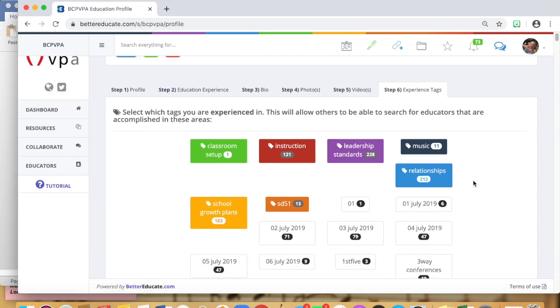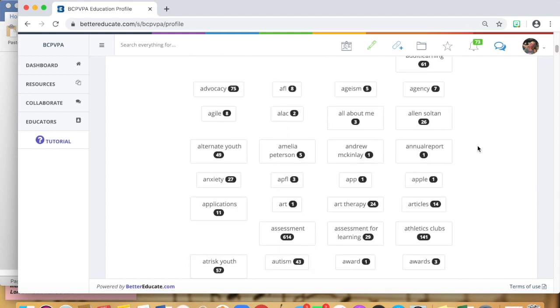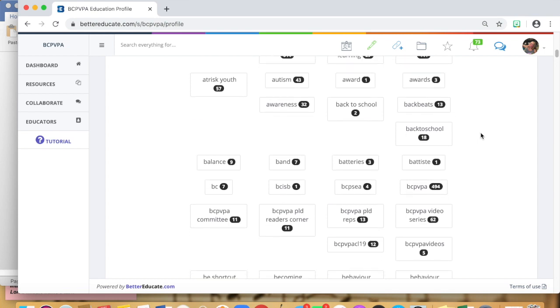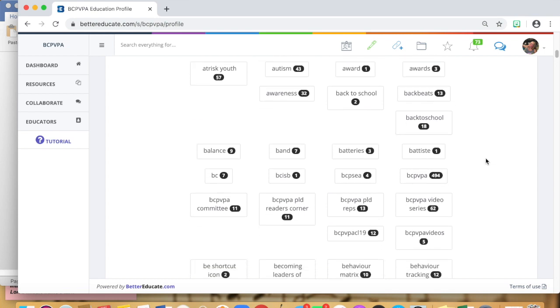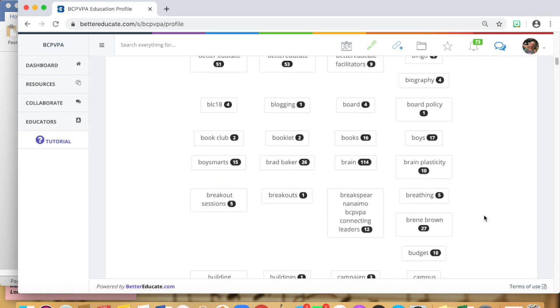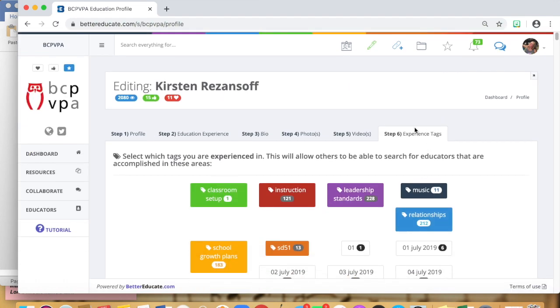And then your experience tags. So these are the tags I actually chose when I set up my account. And you can come in here and change these anytime. So if you want to add your back to school, batteries, I'm very curious about what those 3 resources are. You can come back to your profile and make those changes anytime. And there are tons and tons of tags, as you can see. So that's your experience tags.